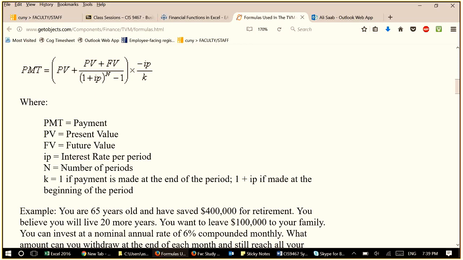And then we make payments based on number of periods. Is it monthly? Is it weekly? Is it twice a month? Is it once per quarter? Is it semi-annual? Whatever that period is. And how much the interest is per that period.